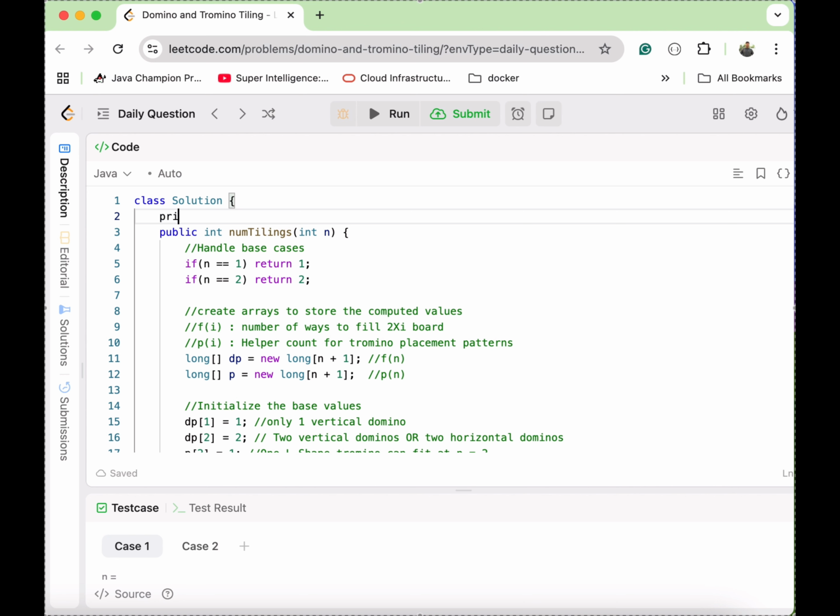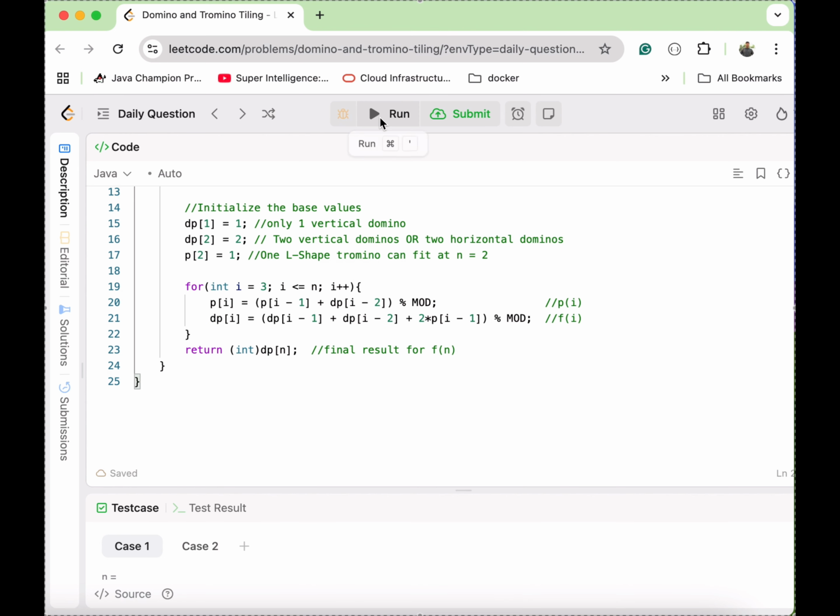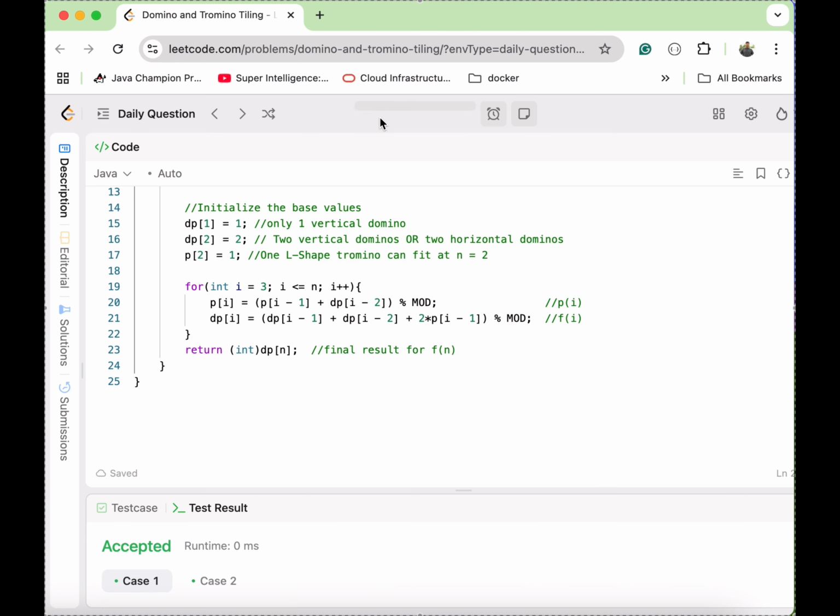So let's create a private static int, and this will be your mod. We'll write 1 underscore 000, then we can write 000 007. Okay, let me run it and submit this.